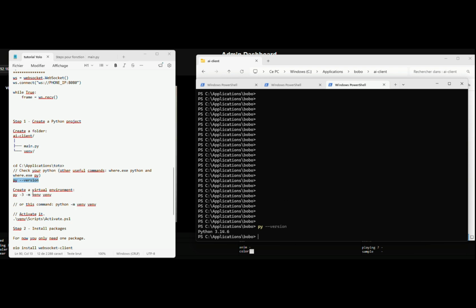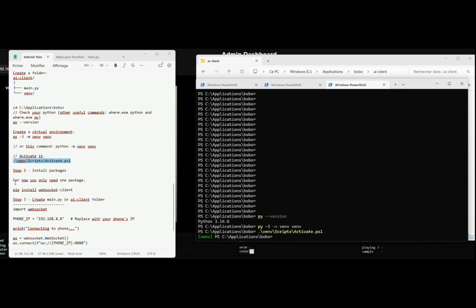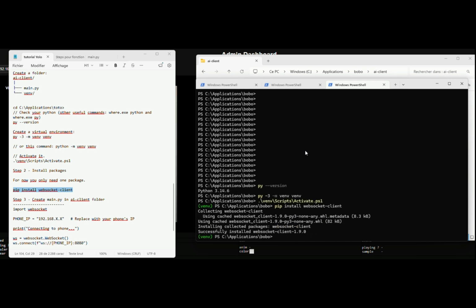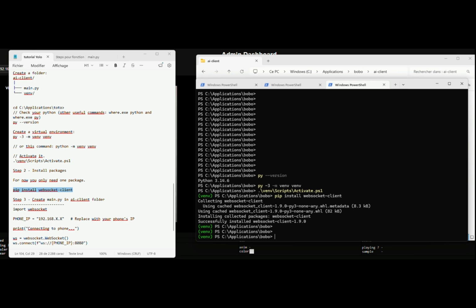First we need to create a virtual environment. I put the command here if you are using Python like that. Then we need to activate this environment like that. Okay, good. Next step, we need to install packages. Pip install websocket-client. Good, as you can see, it is successful.